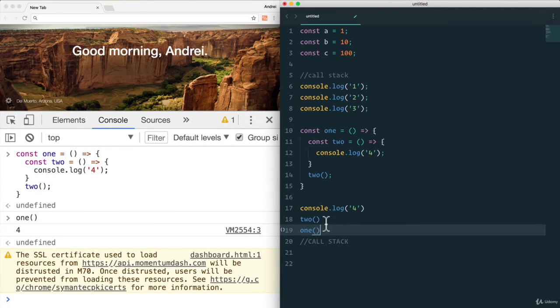So now that we've read this, the call stack is going to say, okay, there's nothing else inside of this. I'm going to run console.log 4. So it's going to print out number 4 here. It's going to remove that from the call stack and then remove the 2, and then remove the 1 because it's just been called. And the call stack is now empty.